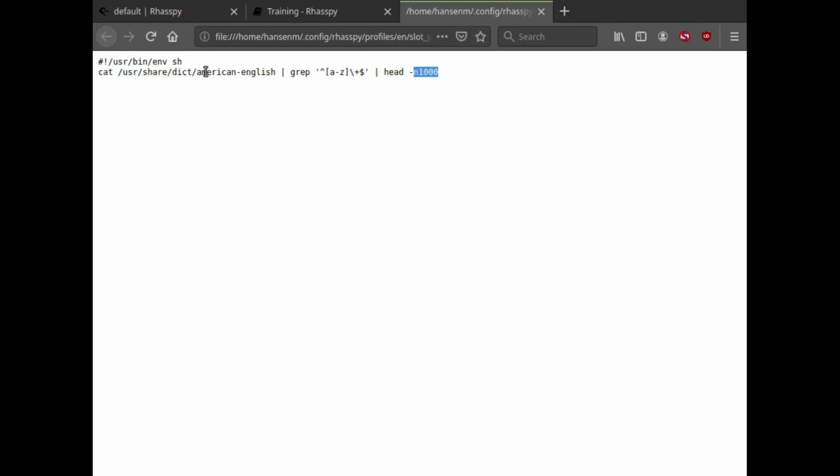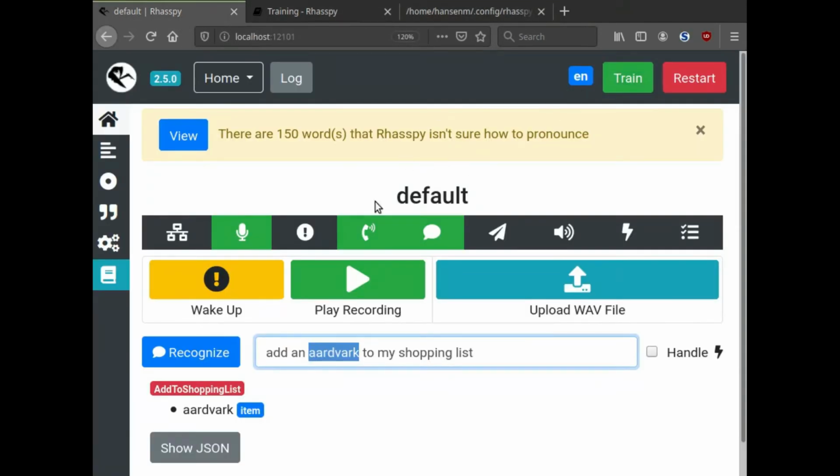Really, this can be any program in any language, as long as it's marked as executable and starts with a shebang line at the top. You can run whatever you want, and every time Rhasspy's trained, it will run your program and take the values that it gets and just insert those directly into your sentences INI.